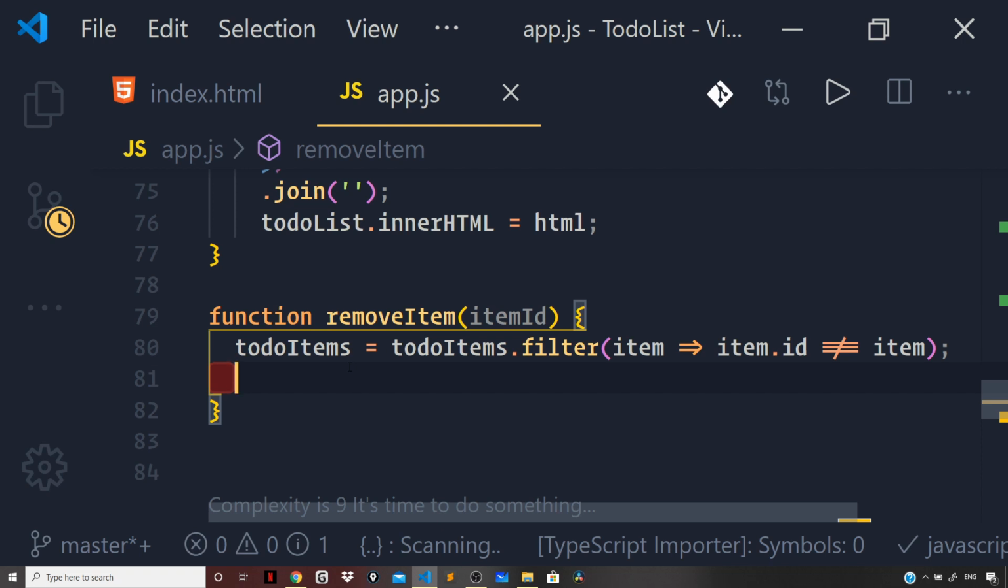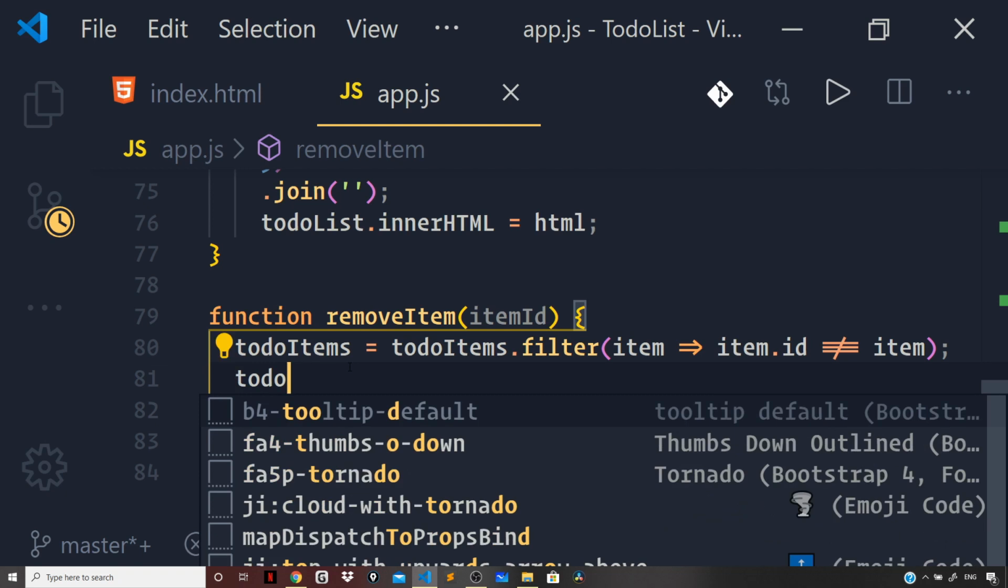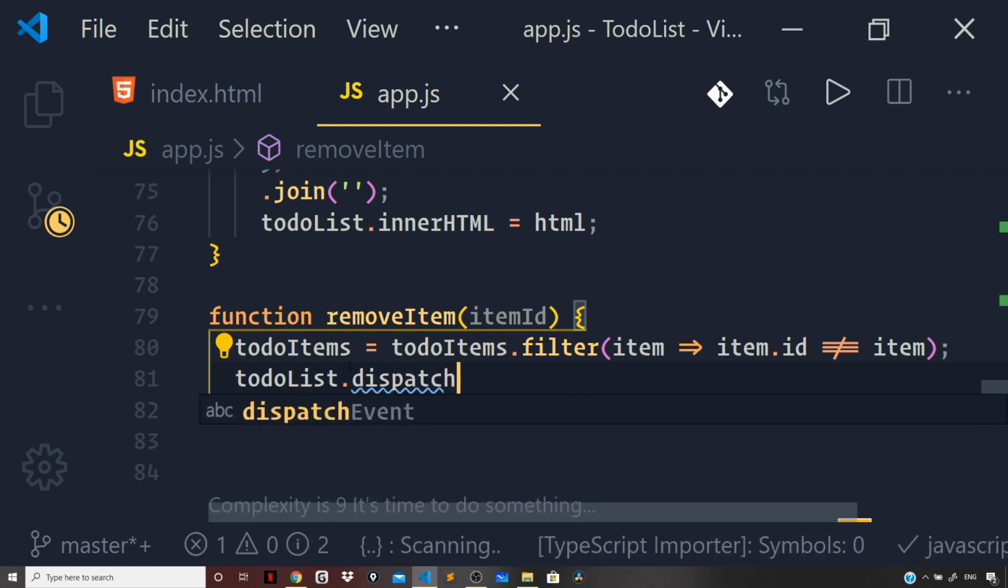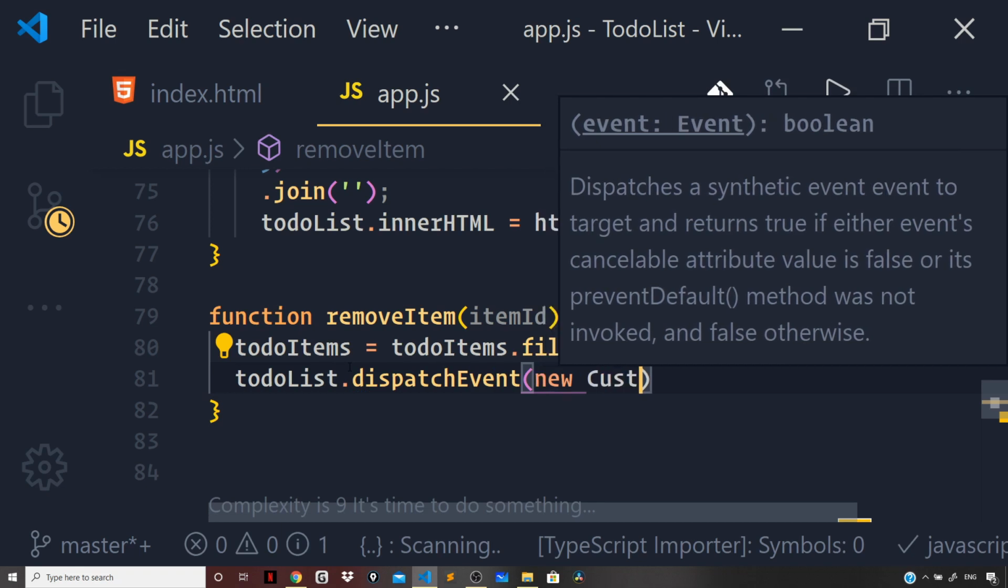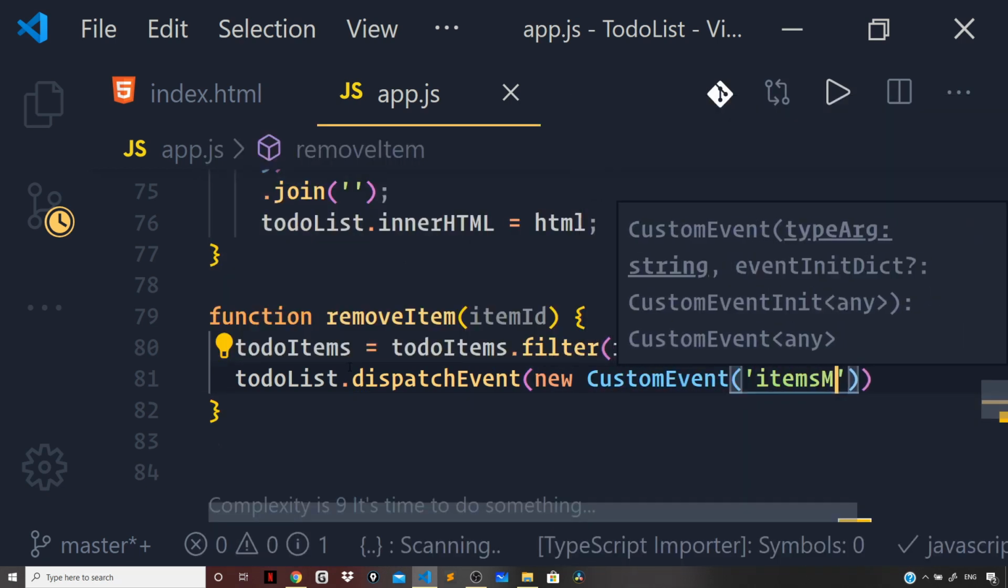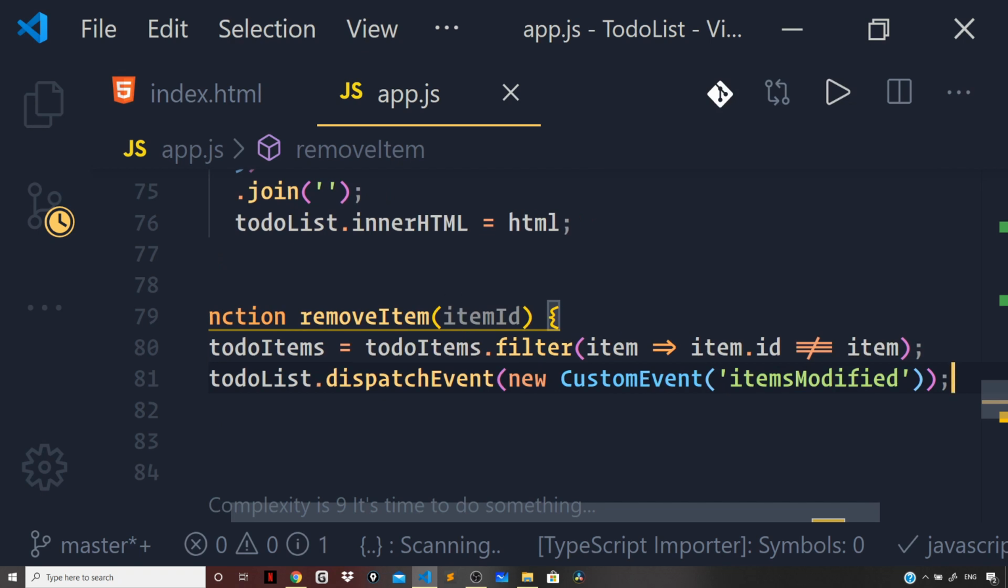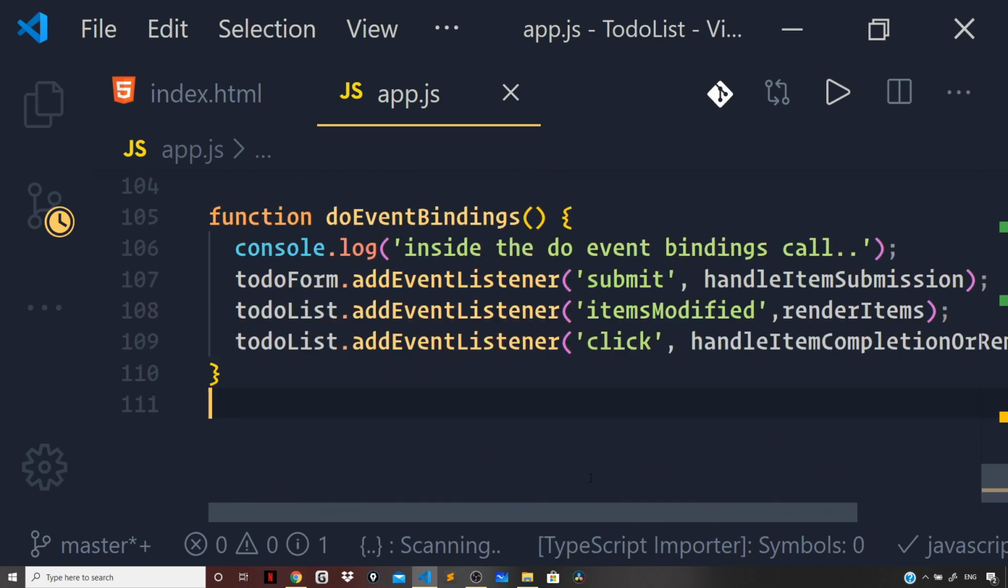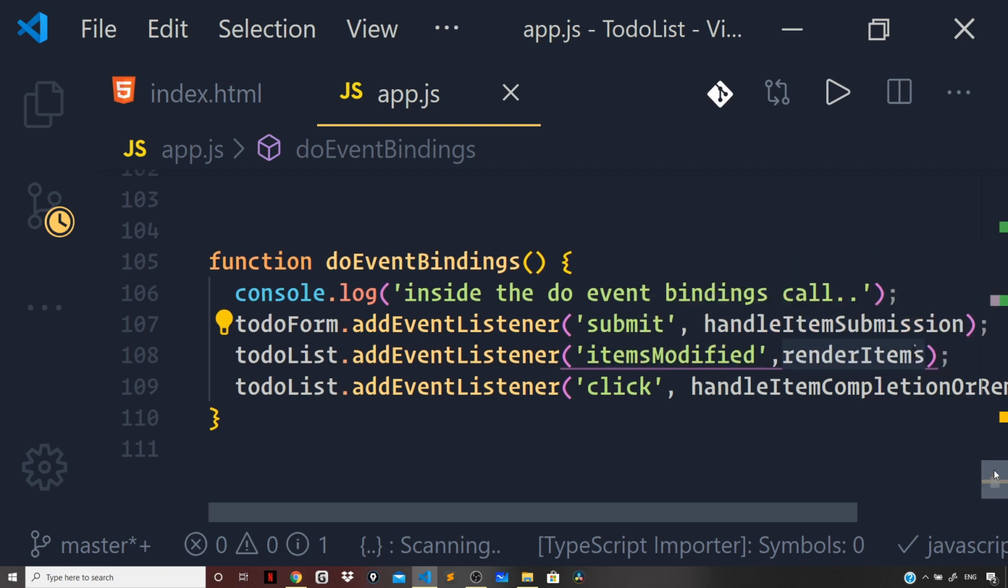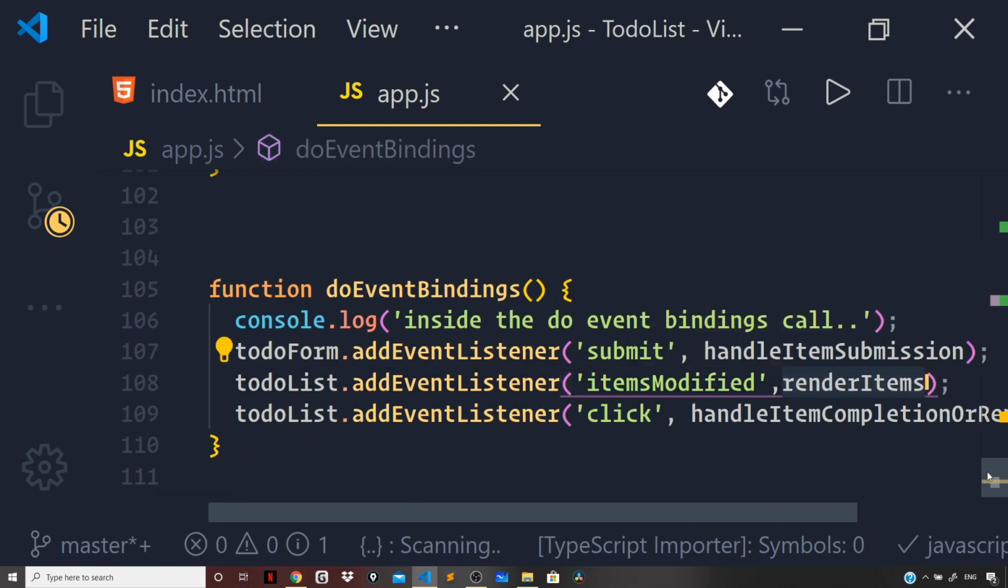Let us reflect that in our UI. Now it is time to inform other components of the application that our item just got modified, that it just got deleted. So I will again dispatch the same itemsModified event, which is a custom event. I can say todoList.dispatchEvent(new CustomEvent("itemsModified")). What will happen in this case is that this event will get dispatched, and right here our list will listen for this event, itemsModified, and it will again re-render our list of items, reflecting the changes that occurred, and we will get the new state for our list items.